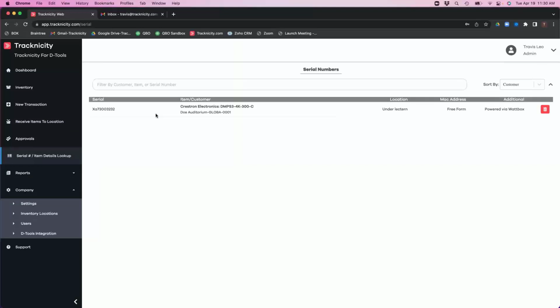This does not integrate with DTools today. We'd like to do it down the road because most of our customers are keeping this information in DTools. But this does allow you to scan a serial number while on site using the mobile app, assign it to an item and a customer, and then put in some free form text around location or MAC address or whatever else might be there. So you do have the ability to do that. But again, I just caution everybody, it does not integrate with DTools today.